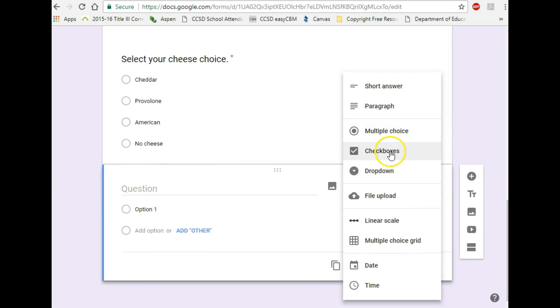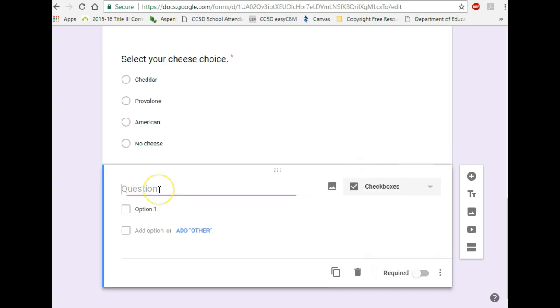Okay, now let's add a new question, and it's going to be multiple choice, but they're going to be able to select more than one option here, so we're going to do check boxes. And this is going to be select your toppings.